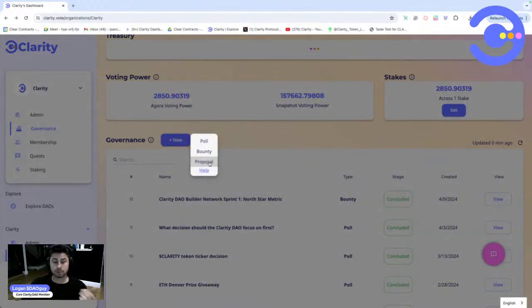Now, proposals are only available if you have already launched your Agora DAO. So in order to get to an Agora DAO, you have to create an organization. Then you go to the admin page and you can launch your Agora DAO as well. Make sure you put a lot of thought into launching your Agora DAO, because those are completely autonomous organizations where there's smart contracts where you're actually automatically executing decisions if the execution threshold is reached.